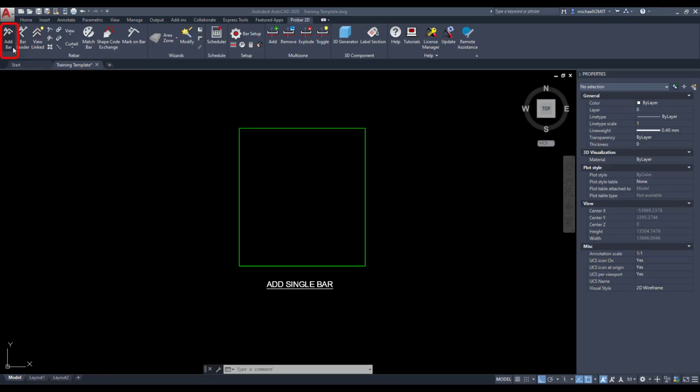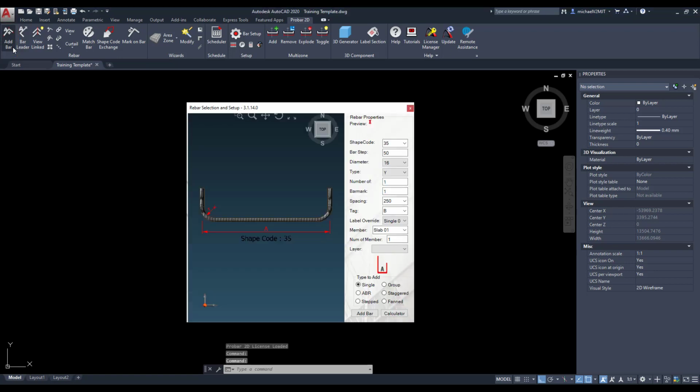Click on the add bar dialog on the far left of the Probar 2D ribbon. Shapecode. You can choose the shapecode you require in accordance with the detailing code you have specified. Bar step. This is not required when adding a single bar. Diameter. The bar diameter can be chosen from the various industry standards. Type. Either a high yield steel bar or a mild steel bar can be chosen.